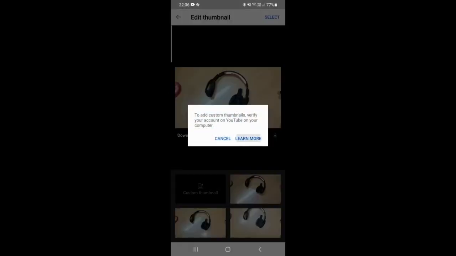This means you can add a custom thumbnail also if you want. Then when you click that, this will happen: one error will come, with cancel and learn more, like that. So for that you have to go to your Chrome browser and verify yourself.